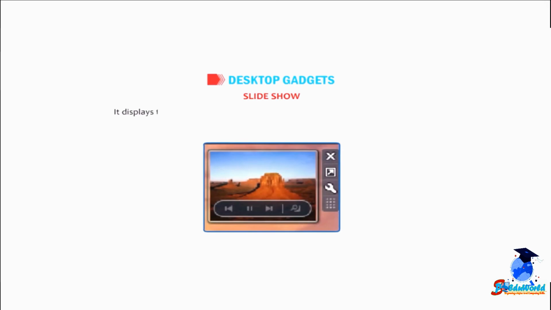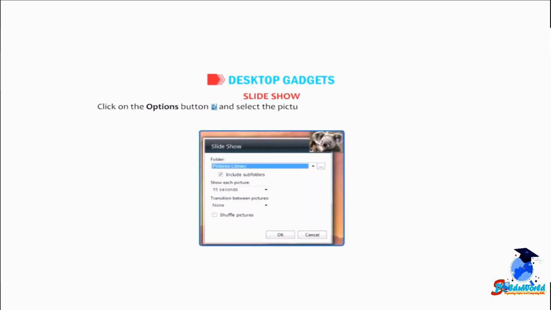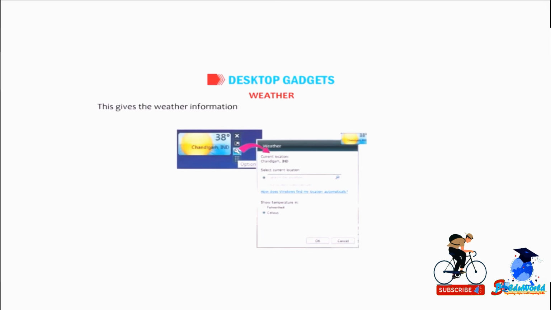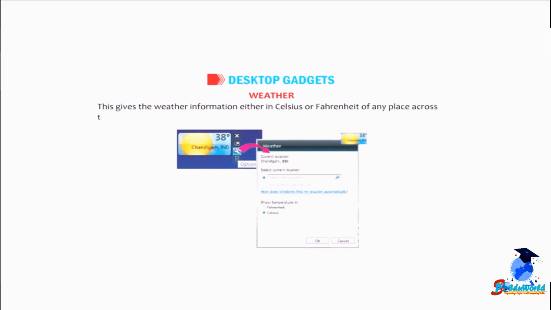Slideshow. It displays a continuous slideshow of the pictures stored on your computer. Click on the Options button and select the picture folder, speed and transition effect between pictures. Weather. This gives the weather information either in Celsius or Fahrenheit of any place across the world.